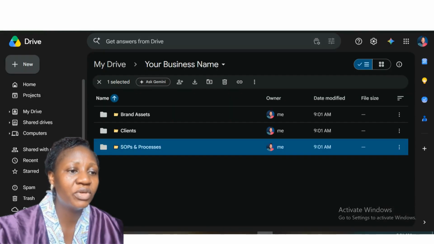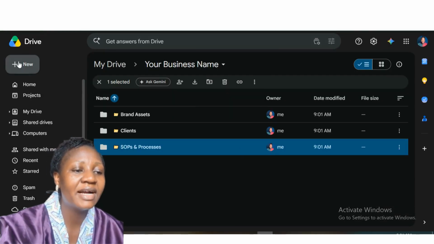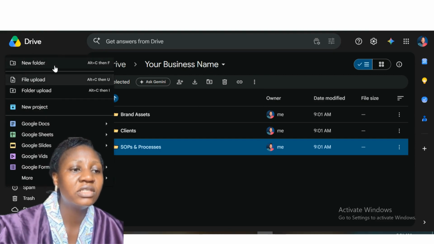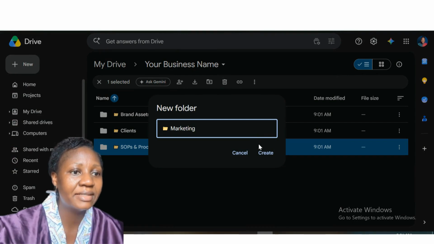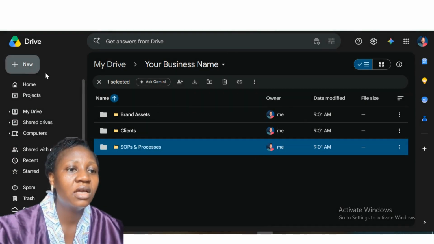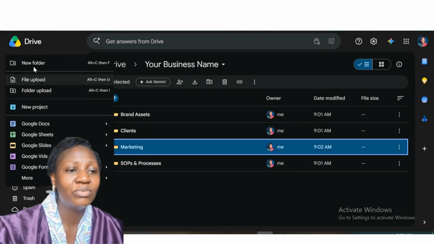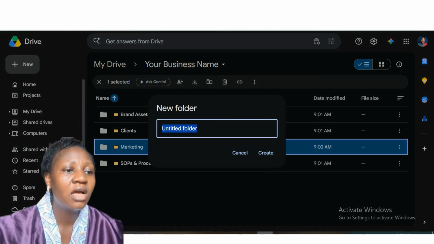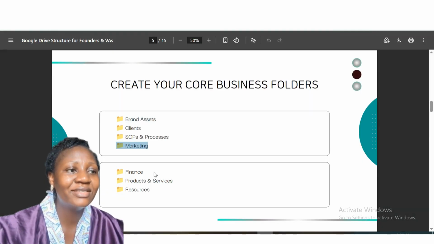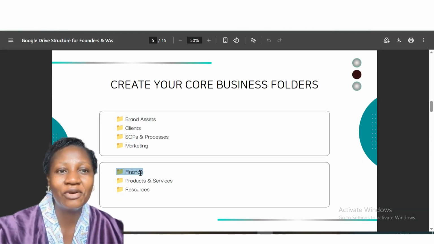So that is SOP. Then you create marketing. This involves what types of marketing you're using. If you're using social media marketing or in-person marketing, whatever form of marketing is going to be under this marketing section. Then you create another folder again. Like I said, this is going to be a complete guide.